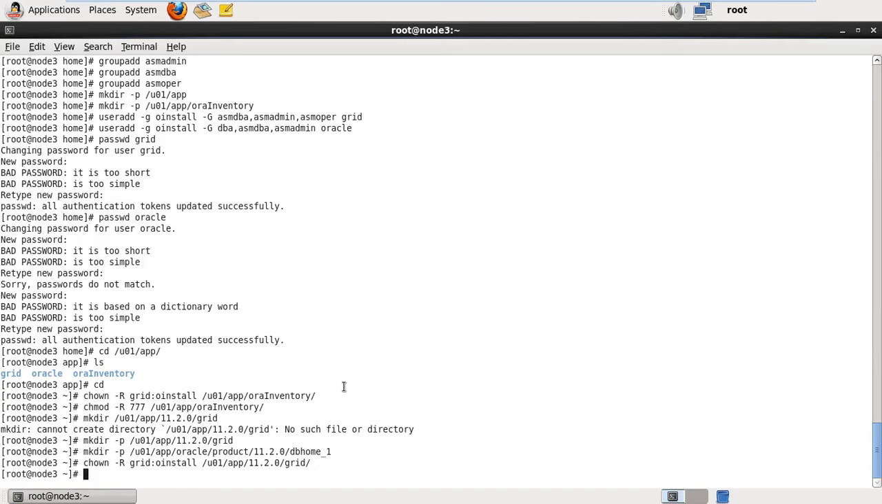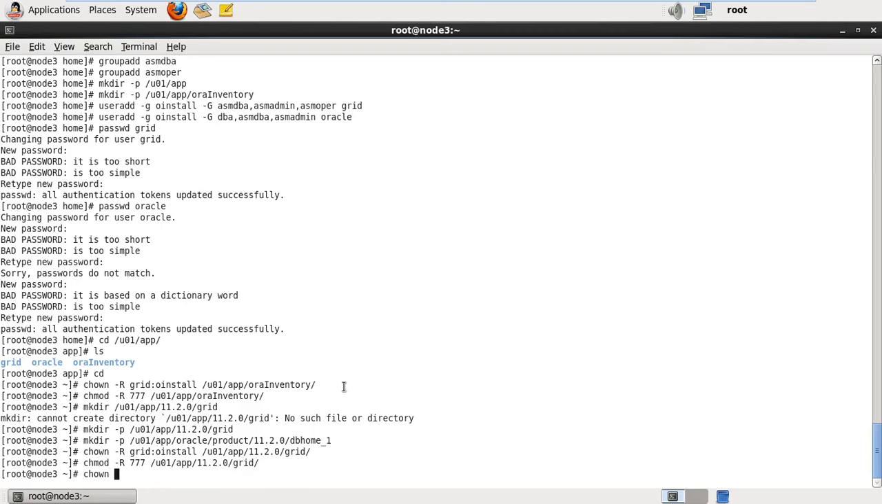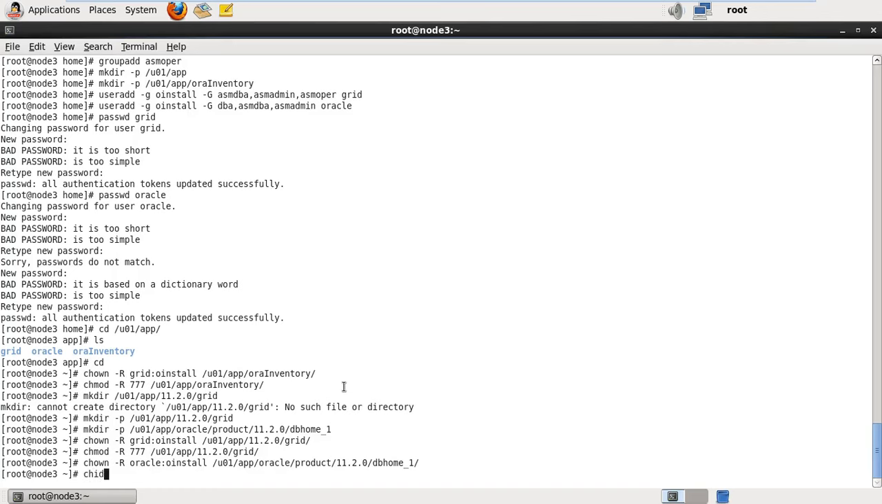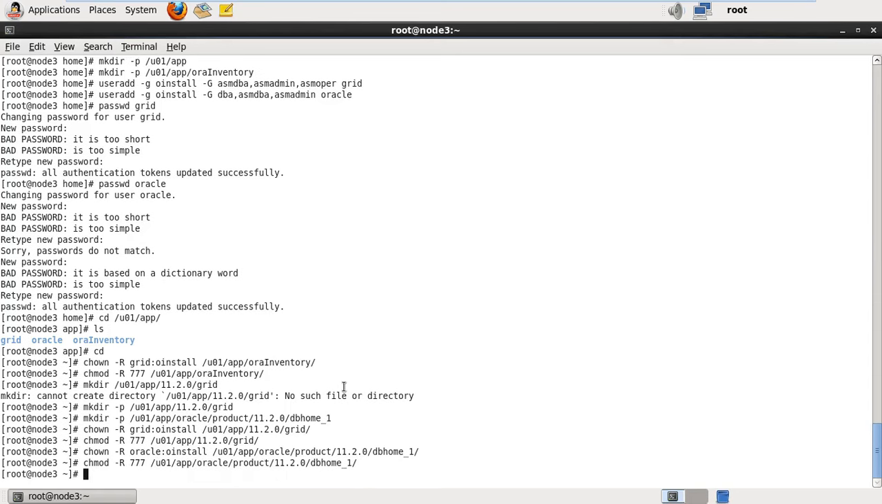I'm going to assign the permission for the first directory over here, which is grid:oinstall to u01 app 11.2.0 grid, chmod -R. Right, I'm going to assign the permission to the other one, which is going to be oracle:oinstall to u01 app oracle product 11.2.0 db_home. Alright, that's all.